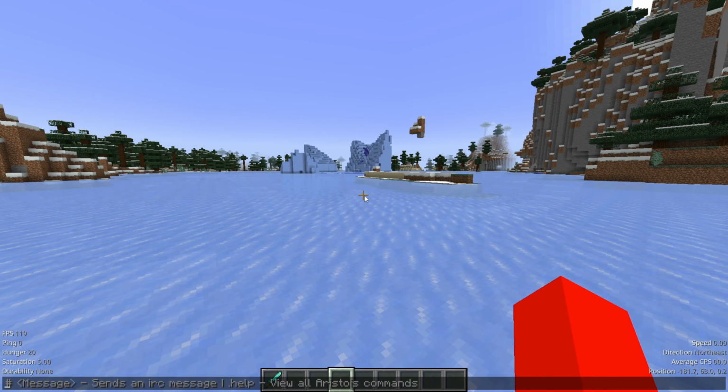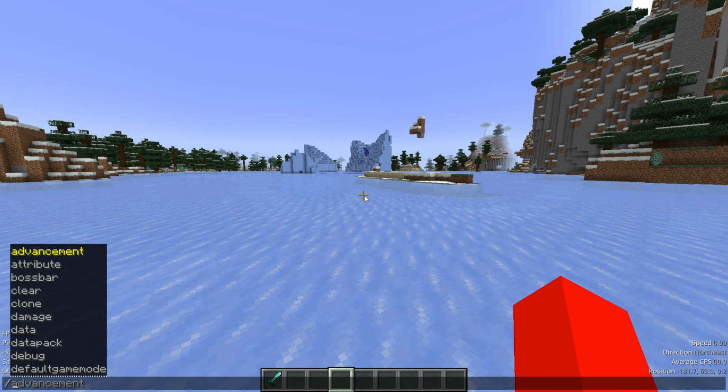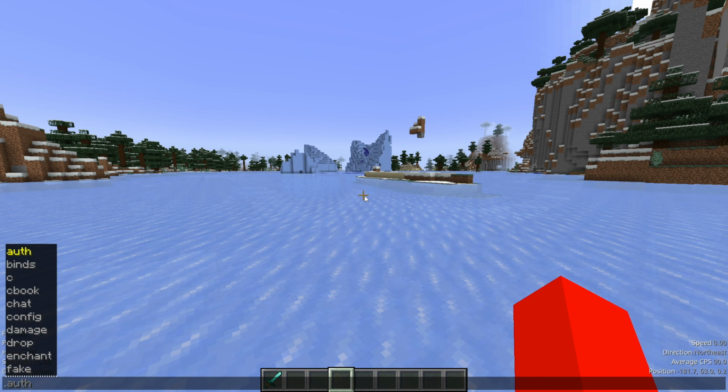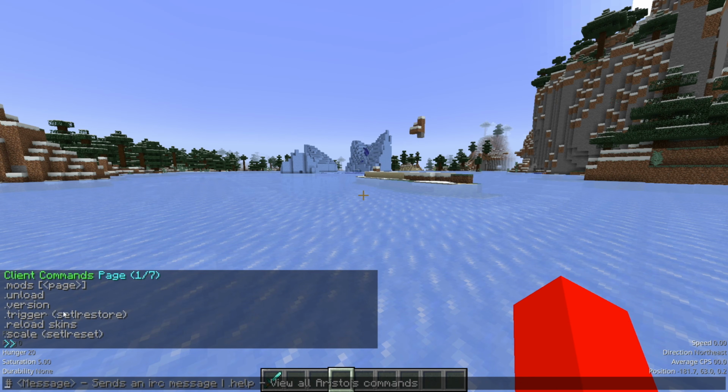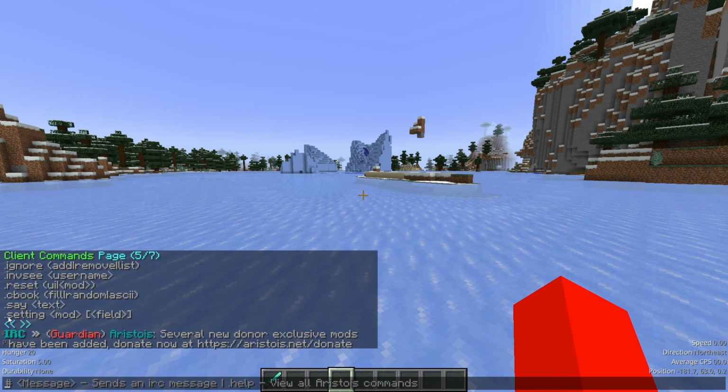Opening up the chat over here will allow you to access Aristois commands. Similarly to how in vanilla Minecraft you would use the slash to prefix your commands, for Aristois you use the dot. I can type .help in chat just like this, and then I'll get some of the commands over here. You can use this button over here to navigate through the different pages of all of the commands that this client has. Most of these should in theory be pretty self-explanatory. However, if you're still not sure what they do, then they're all explained on Aristois' official website.